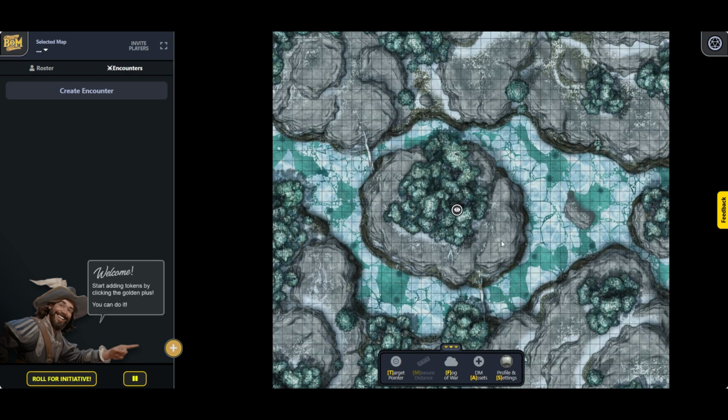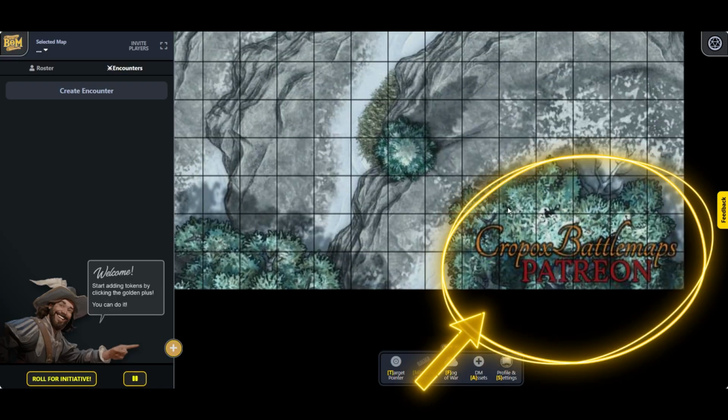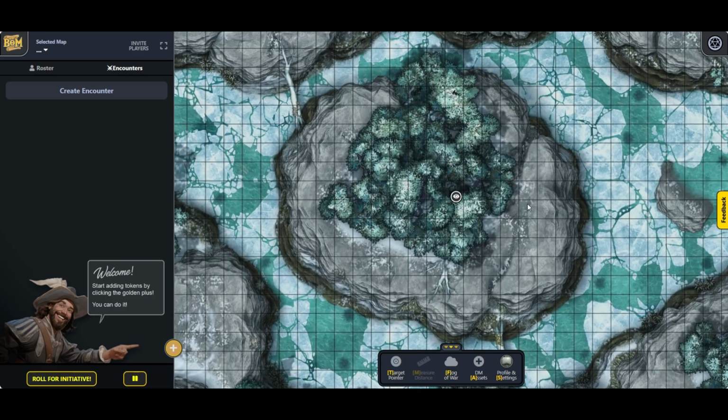The second map is like a mountain lake, and I got this one from another one of our partners, Crowpox Maps. So thanks to both of them for helping out.